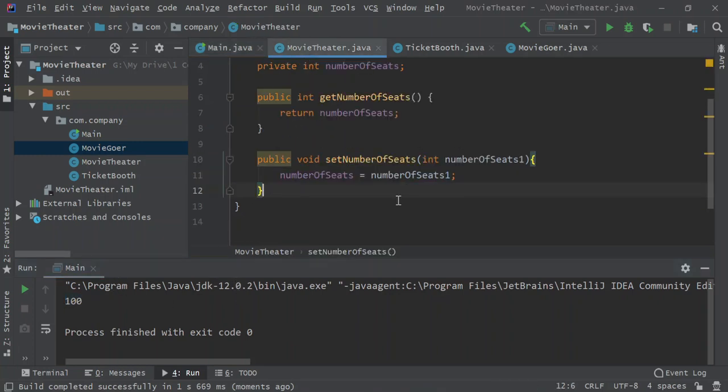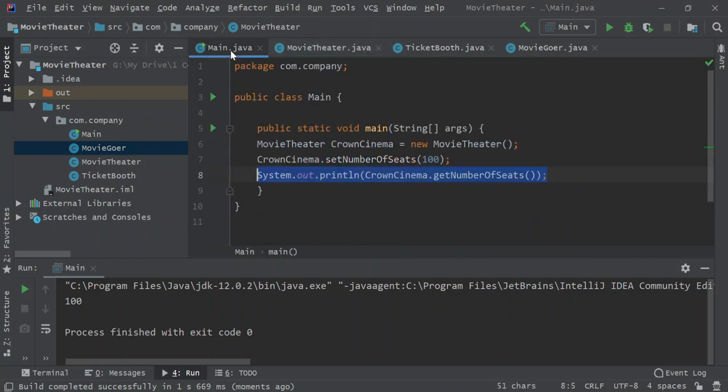So when you create setters and getters, get number of seats, set number of seats, these are called setters and getters. Set meaning you set it, get meaning you get it. You're restricting access to the number of seats within the movie theater. And if you want to access those variables outside of the movie theater class, you have to use the setter and getter methods.